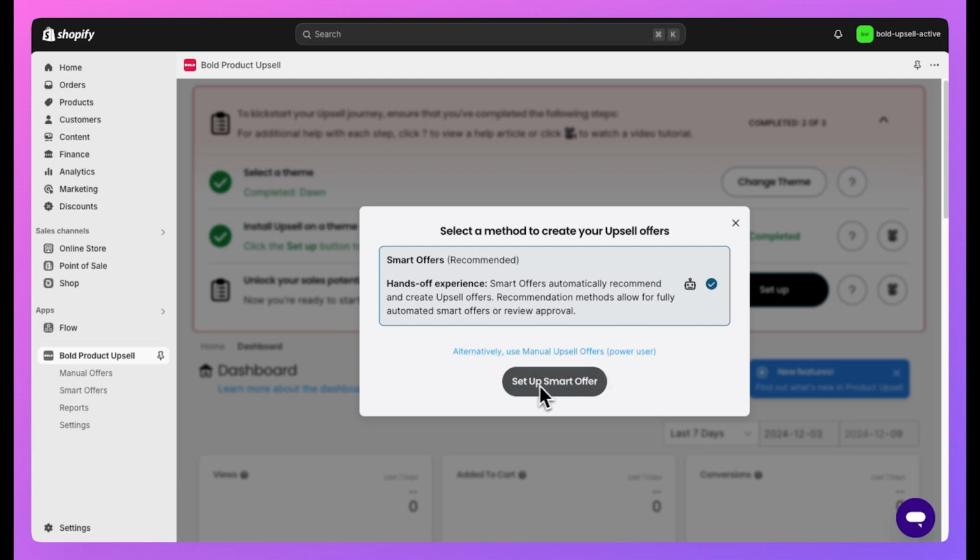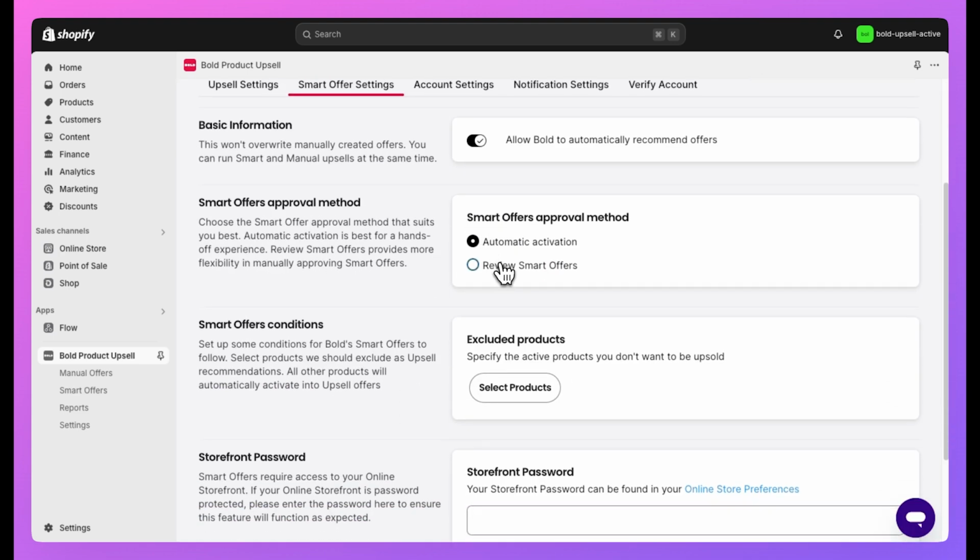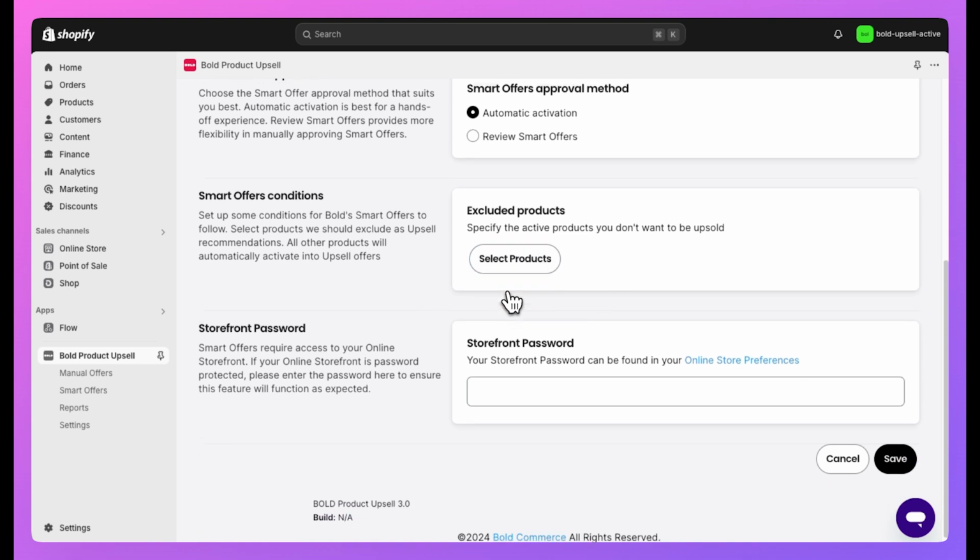In my example, I'm going to use the Smart Offers method. Detailed instructions for both methods can be found on our Help Center. If you chose Smart Offers, review the settings on this page and click Save at the bottom of the page.